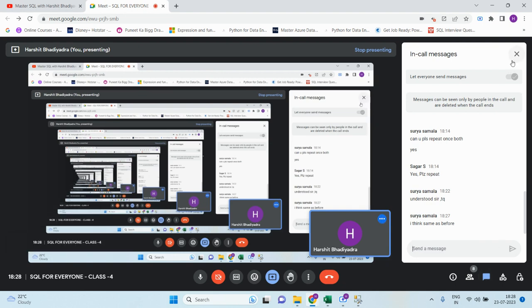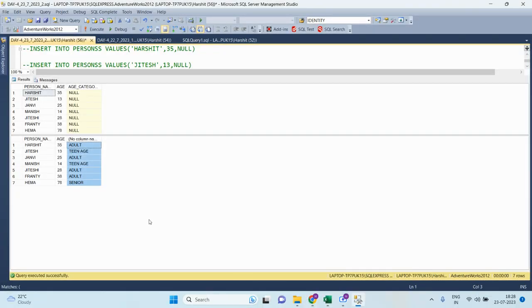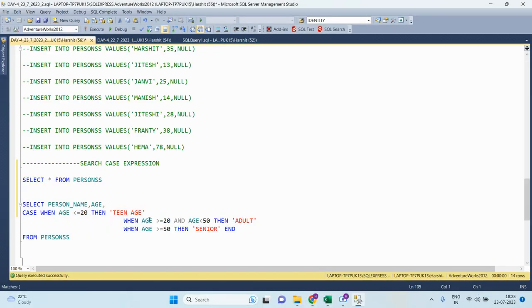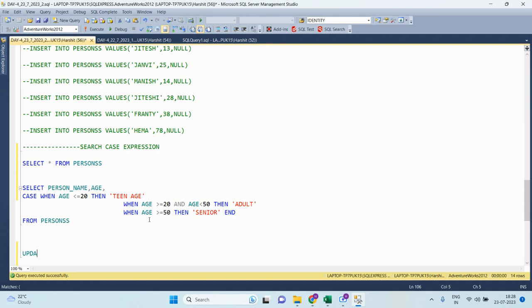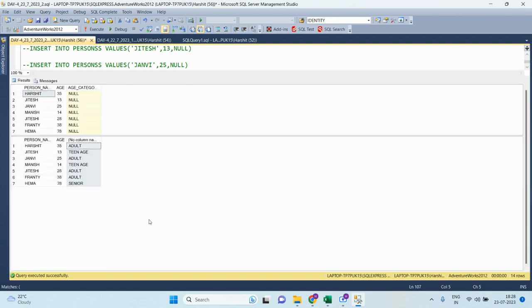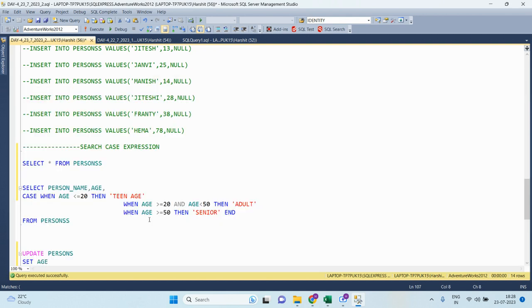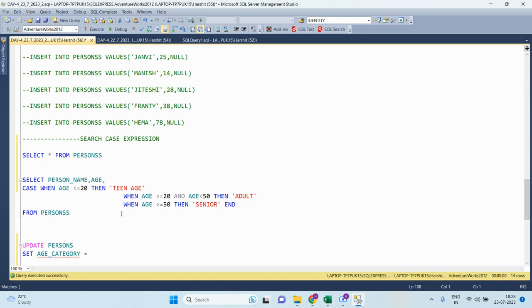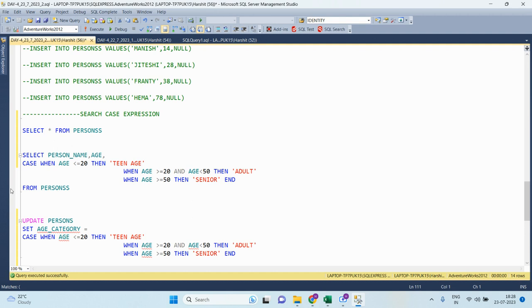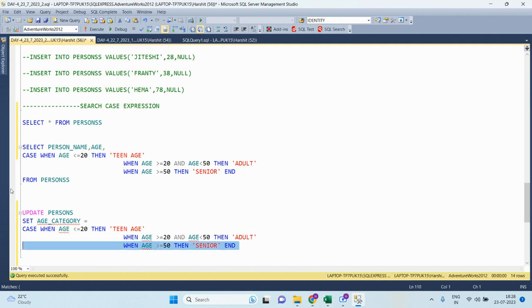Okay. So let me write it. Update persons table. Now what we want to update? Set age category, right? Age equal to, we need to mention everything, all this thing. Now here no need to specify any where condition, right? So let me try to execute this one.